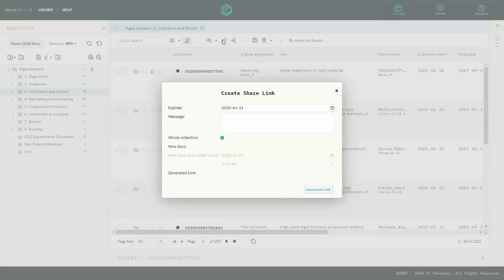When the recipient clicks on the link, they can review the documents in a simplified PatentCAM interface. You can control permissions to allow for read-only users or read-write access, depending on the circumstance.